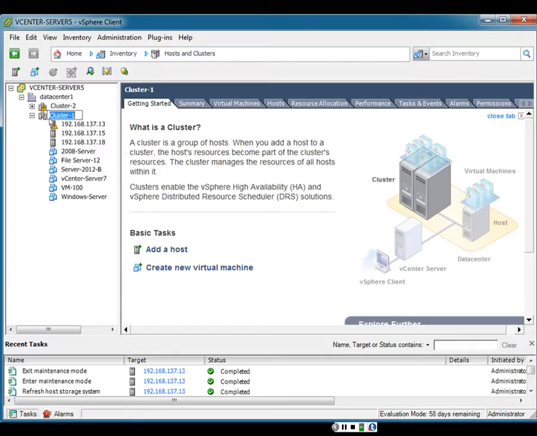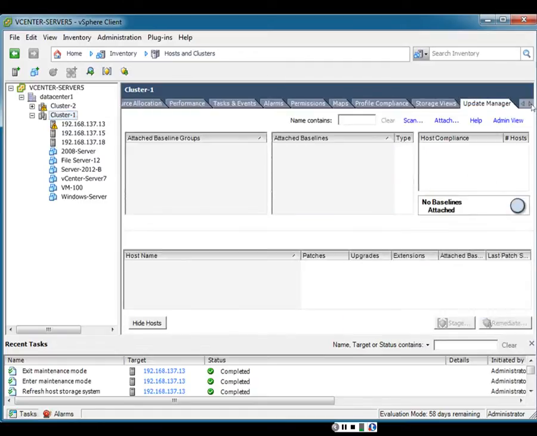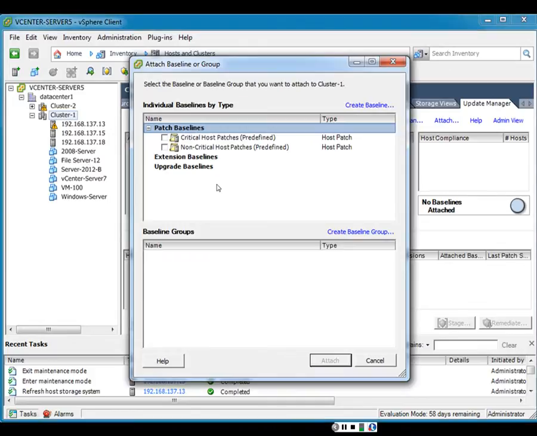So we go to the Hosts and Clusters view and we scroll to the far right to the tab that says Update Manager. Under Attached Baseline Groups, there are none. We right-click and select Attach. And then we will click on the checkbox for the critical host and non-critical host patches. These are the default baselines which were downloaded when we installed the Update Manager. I click on Attach.